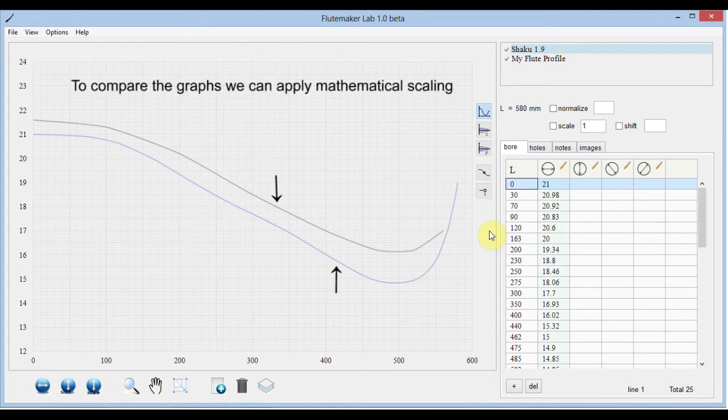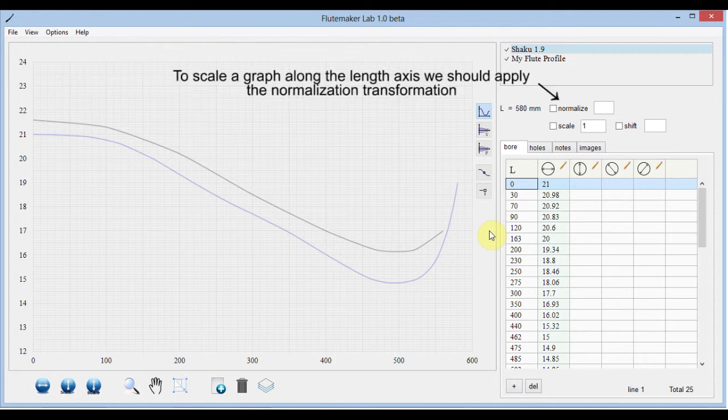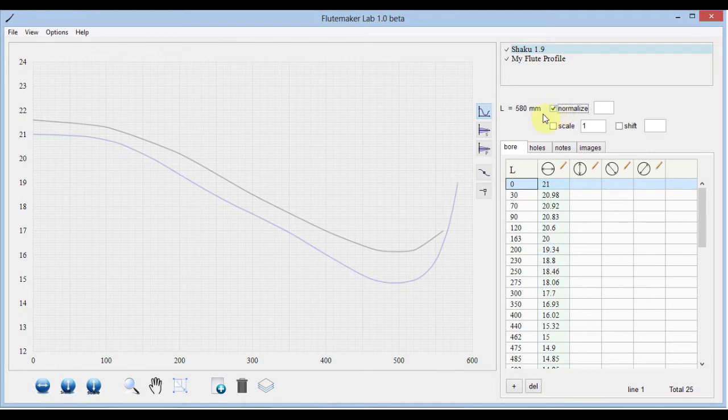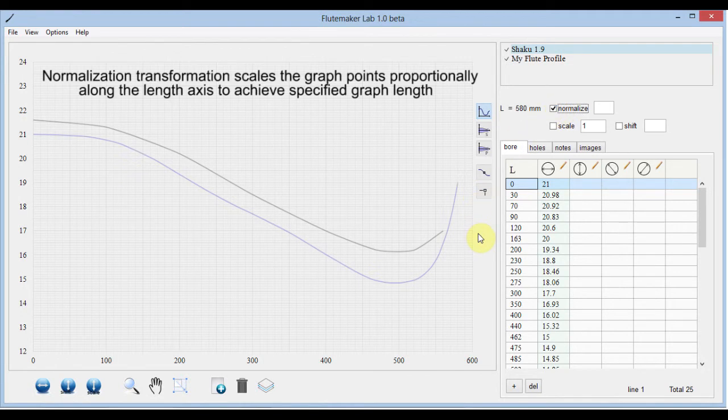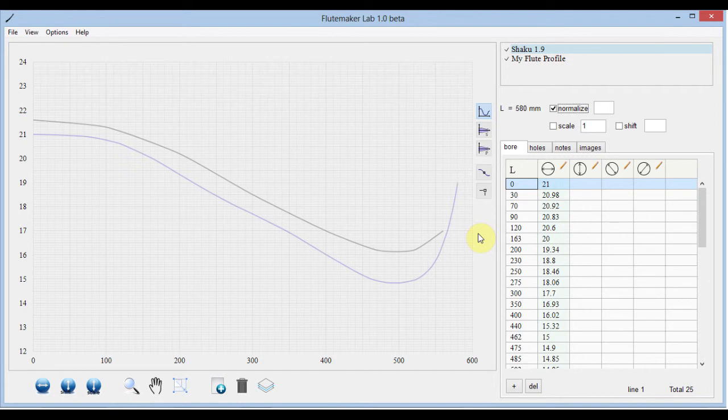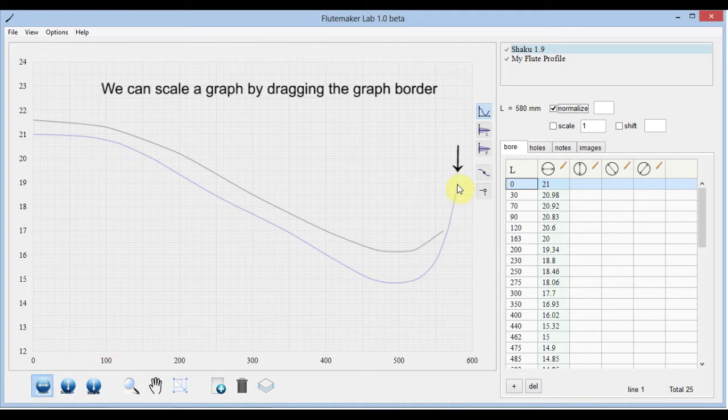To compare the graphs we can apply mathematical scaling. To scale a graph along the length axis, we should apply the normalization transformation. This transformation scales the graph points proportionally along the length axis to achieve a specified graph length. To scale a graph manually, we should select the normalization tool. We can scale a graph by dragging the graph border.